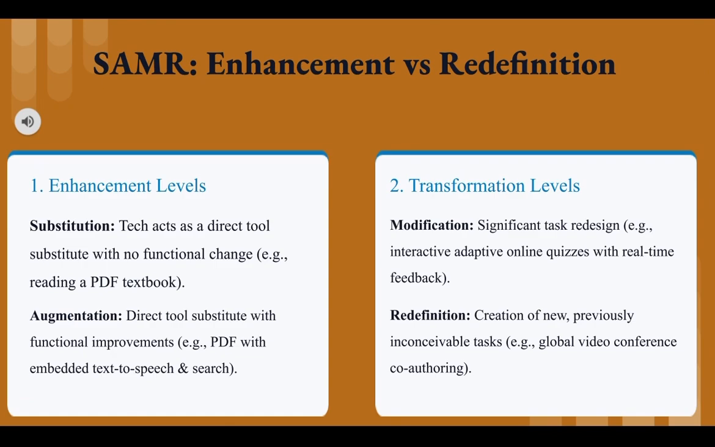Redefinition. Technology enables tasks previously inconceivable. For instance, students connect via video conference with a partner in another country to co-author a shared research report. Moving up, SAMR directly increases students' agency and collaboration. At this point, I will have Mr. Allen continue with the presentation.